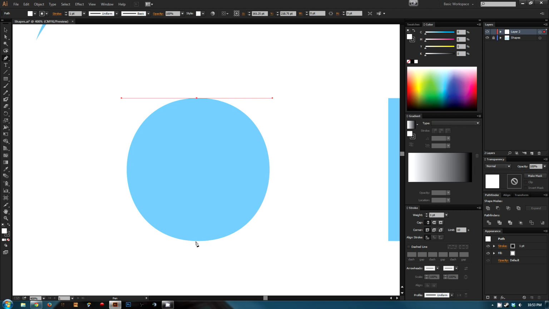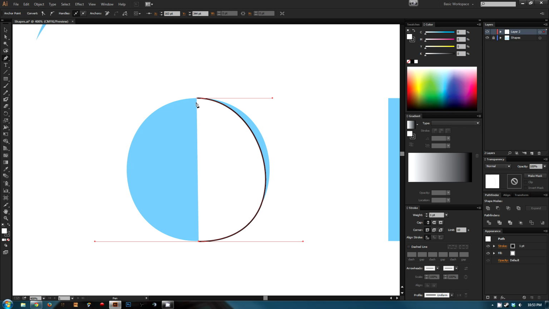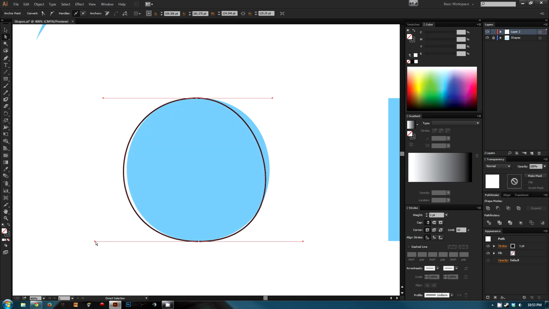I'm going to release it, then I'm going to come down here, and I'm going to click and hold while holding down Shift and drag it over. And do the same thing over here. We're going to remove the center of this so it's easier to see.